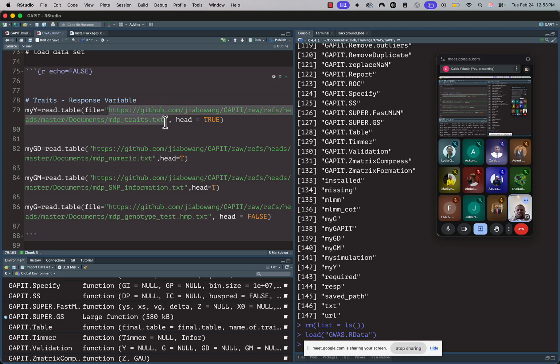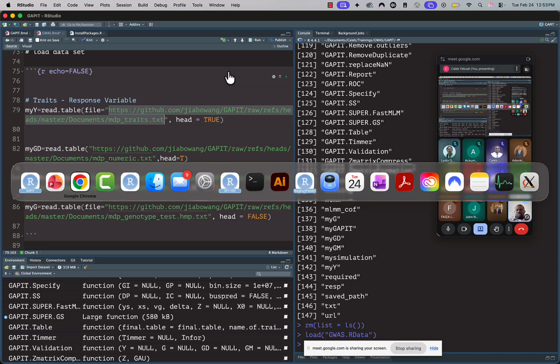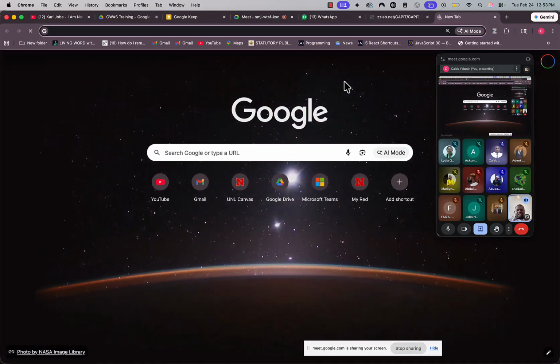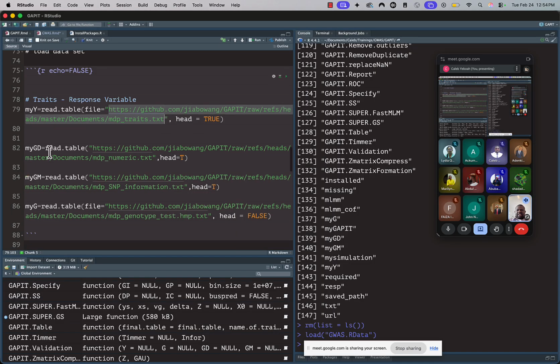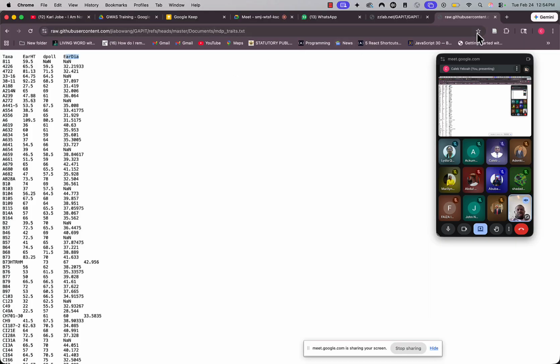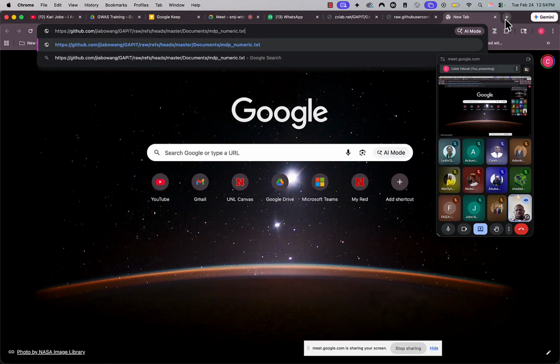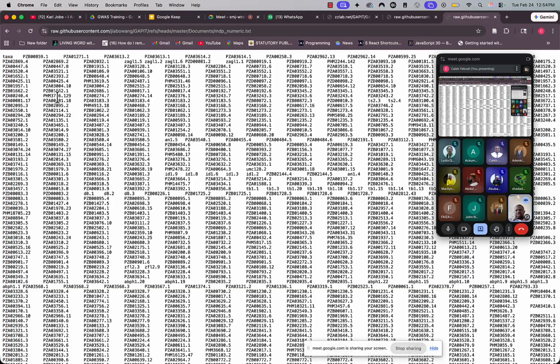With your projects, or if you are running your own analysis, you would have the data set stored on your computer. So this is the data set. This is taxa, a sort of classification for individuals. You have ear height, you have dipole, and you have ear diameter. These are going to be your phenotypes. Then you have a GD data set, which you would also have access to once you do your genetic data analysis.